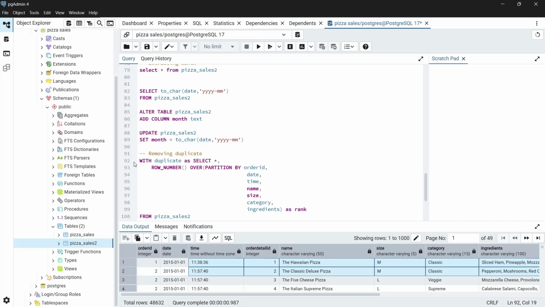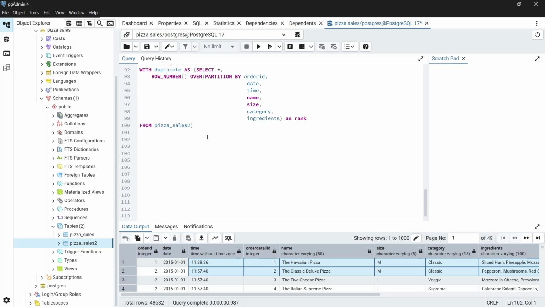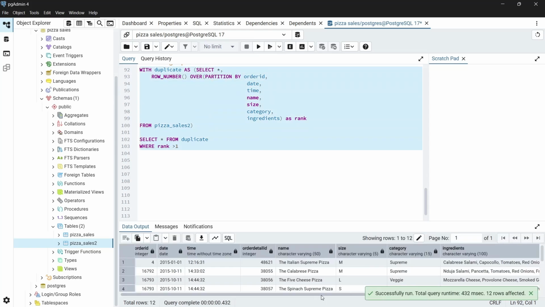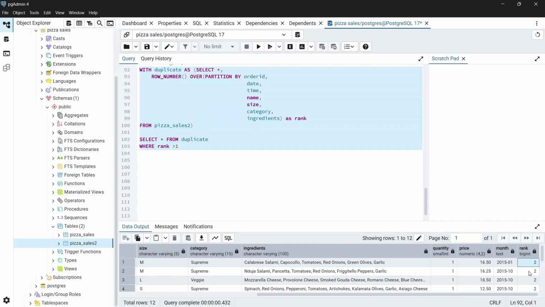Let me make a CTE table with duplicate. Now let me check if there are any duplicate rows in our dataset or not. Select everything from duplicate where rank is greater than 1. I think we have some duplicate rows.